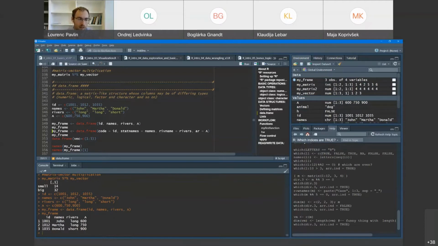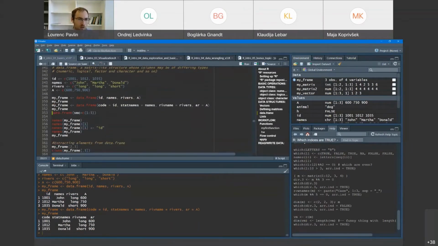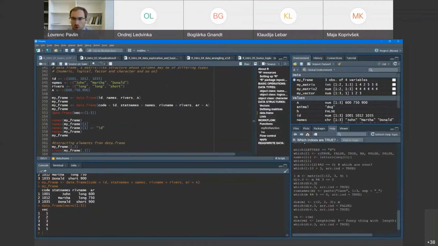And a data frame always has column names. In this case, the column names were created from vector names, as you can see here and here. But we can override this by specifying the names we want. So we can just, for example, for the first ID column, we want the name code, like this. We can also have just one column from a single vector, like this.